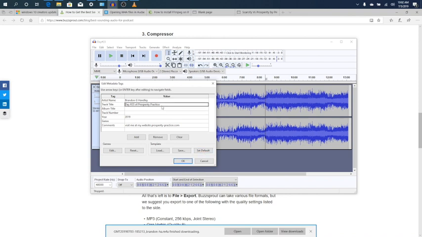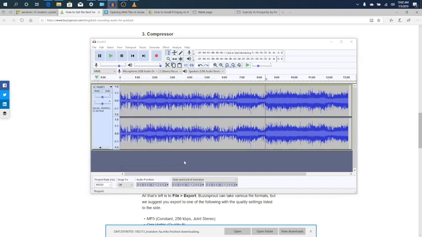Actually, you know what? If I'm going to do this, set it as default. So what's going to happen is, all right, do that, set as default. So that's how you go ahead and use some of these effects to get some better sounding audio for your podcast.